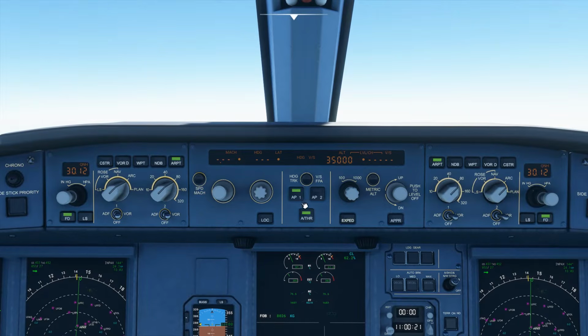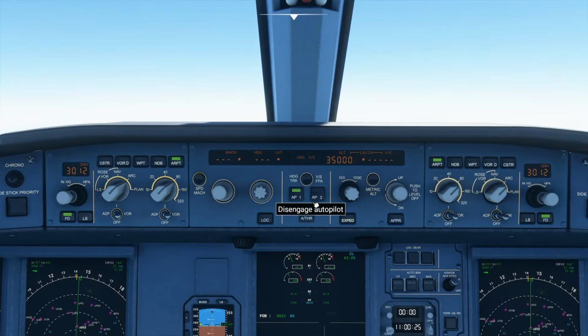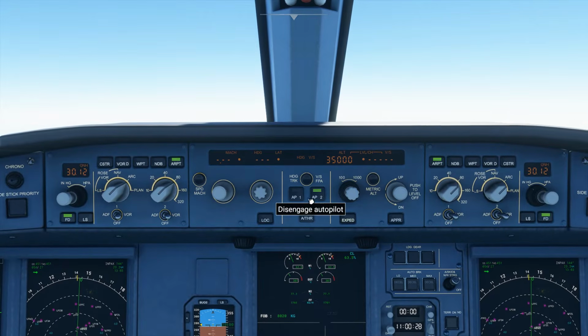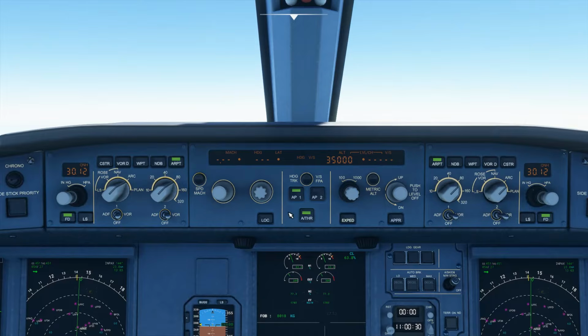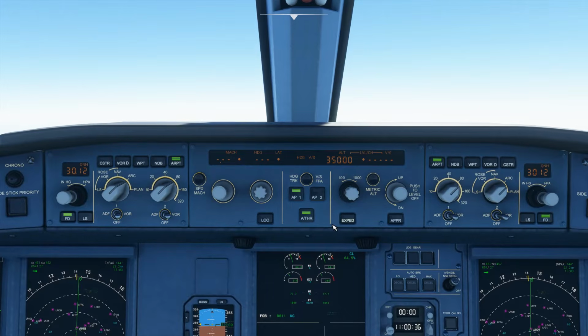Autopilot 1 and 2, obviously they control the aircraft's autopilot. They do exactly the same thing. We can switch between one autopilot or the other. Generally, if the captain's flying, we'll use autopilot 1, and if the first officer's flying, we'll use autopilot 2.